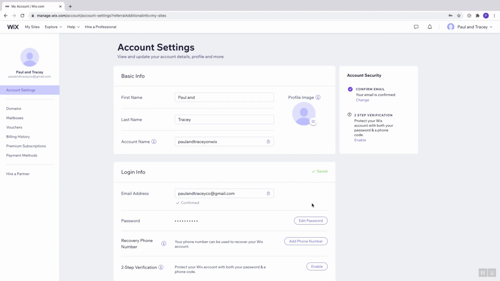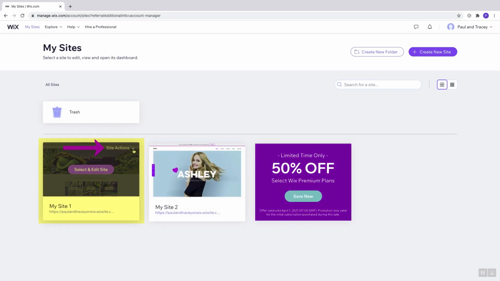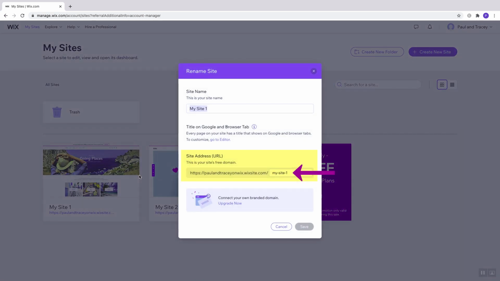To change the site name, which is the second part of your website address, you can update this information in two main places. Both are easy to get to. The first is via your My Sites page, which you can access from the account header. Hover over the site and click the drop-down box that appears in the top right-hand corner. Click Rename Site. Here you can change your site's website address name.